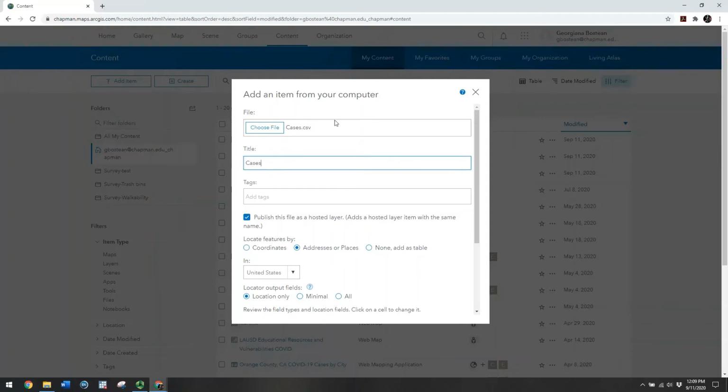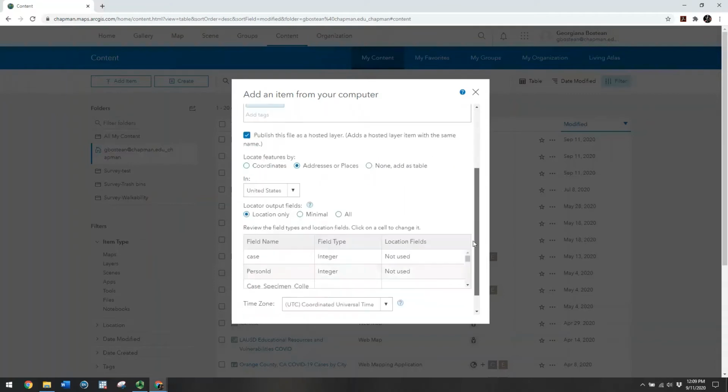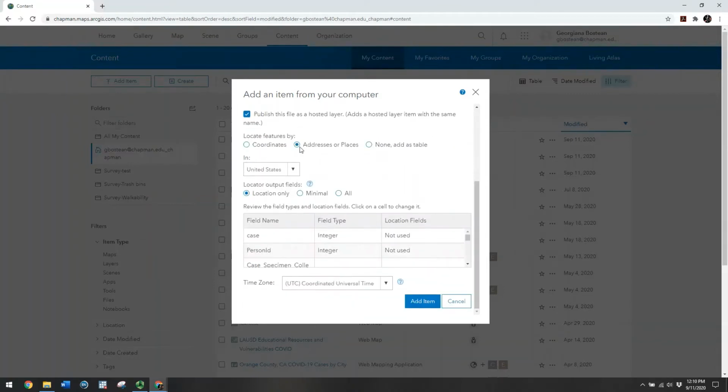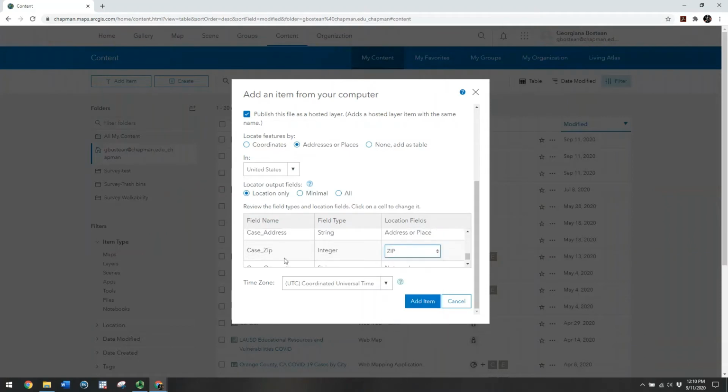We can title this map cases, since it's the cases CSV. Again, give it the same tag, COVID-19. Make sure publish as a hosted layer is checked. And we're still locating by addresses. All three of these CSVs are address files. And again, you'll notice the case address field is going to be used as the address field in the geocoding process. And we have a separate zip code field that can be used in the geocoding process as well. And then we will add item.